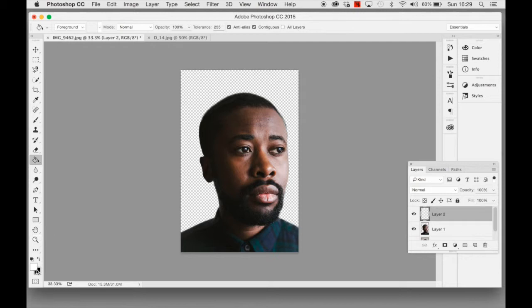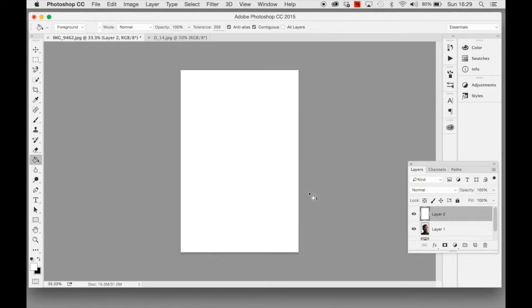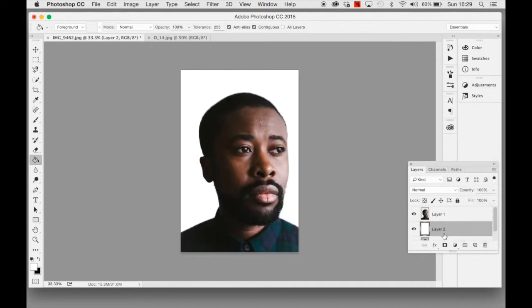It's already on white. Fill that in white. Now it's going to disappear. All you need to do is drag that white layer underneath the portrait. And now we've got our portrait on a plain white background.